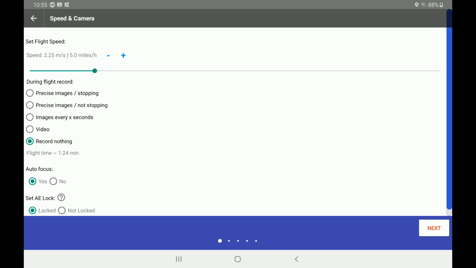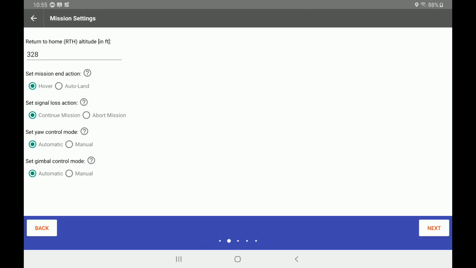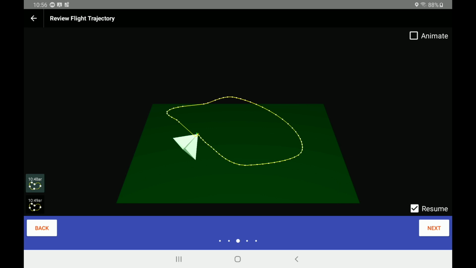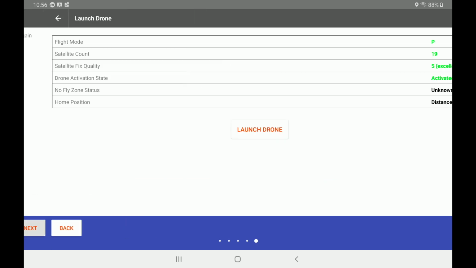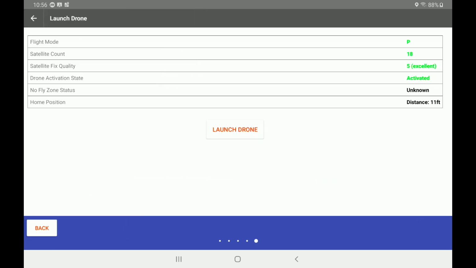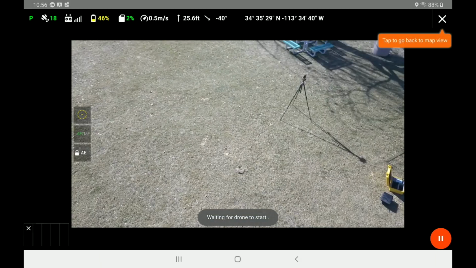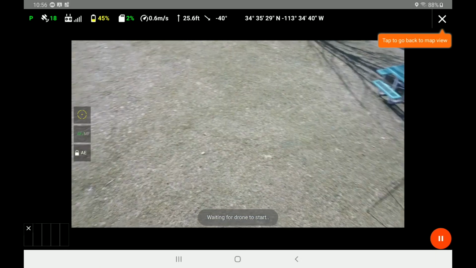We're going to do a record nothing. And we're going to hit next. We're going to hit next again. So we're just going through all of these. I'm going to go ahead and hit the launch drone. Drone's bouncing around a bit in the air, so I'm sorry about that if it's getting a little too loud for you. So there goes the drone moving to its start location again.